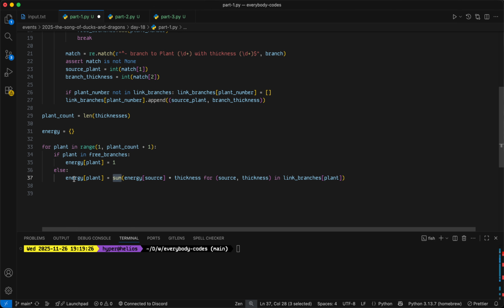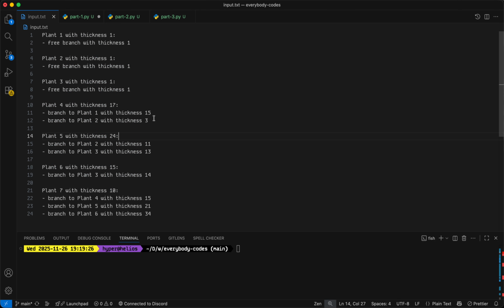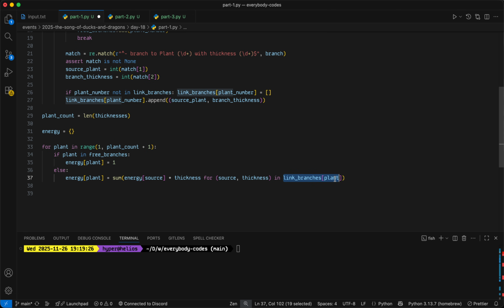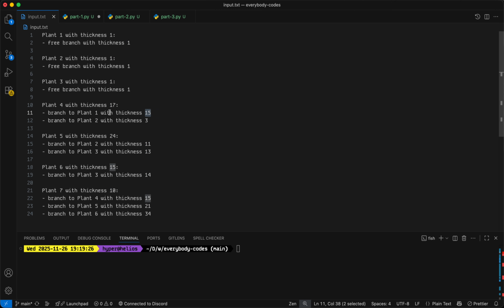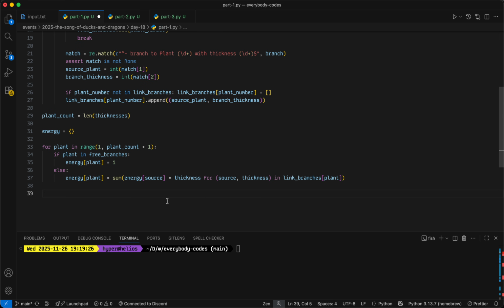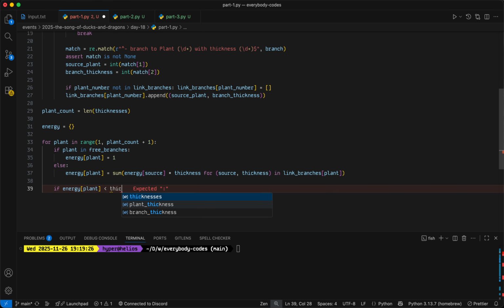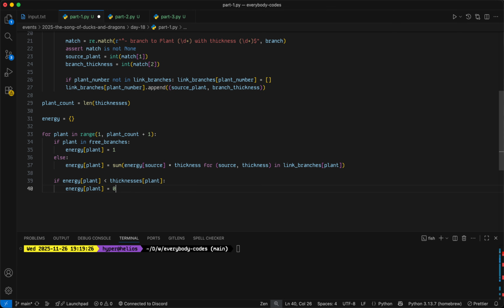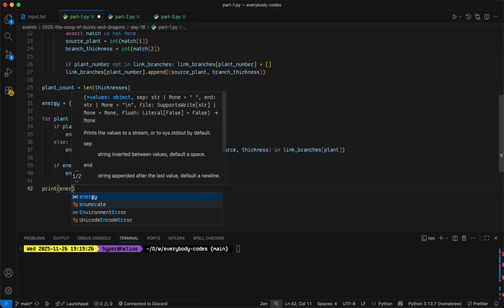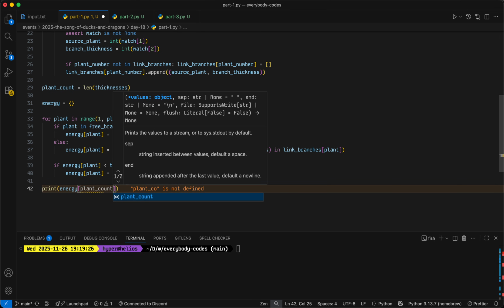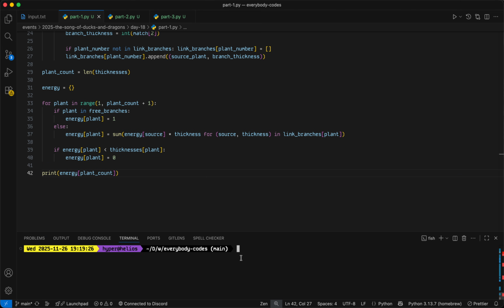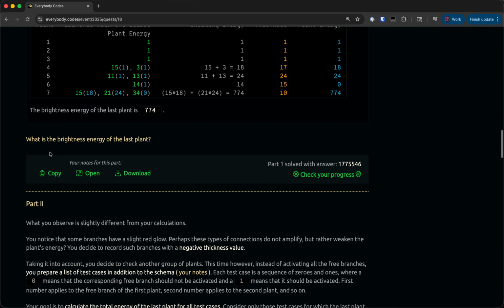Basically, this is saying the energy of a plant with link branches is going to be, for instance, in this case, we loop through each of the link branches, so that will be 1, 15, and 2, 3. And so for each source and each thickness, it'll be the energy of plant 1 times the thickness of the branch, which is 15, plus the energy of plant 2 times the thickness, which is 3. And then if the energy of the plant is less than its thickness, that means that it is not activated, so it will emit an energy of 0. And finally, we just want to get the energy value of the last plant, which is just going to be that of the plant count itself. And so that will get us our answer for part 1.